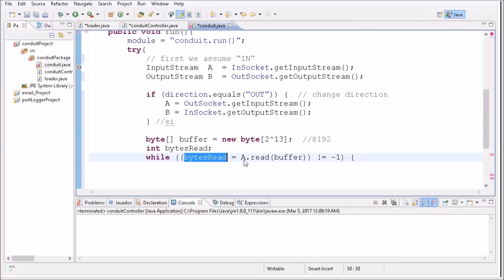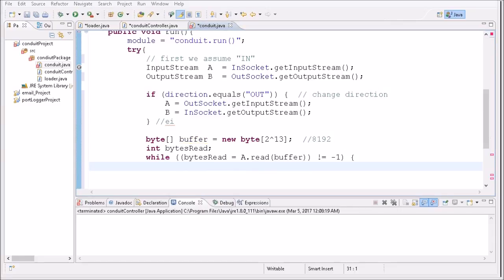Okay. Well, the number of bytes read is equal to A, and I'm going to load the buffer with the number of bytes that were available. If that's not equal to -1, then we're going to enter our while loop. Okay. Let me go through that again.